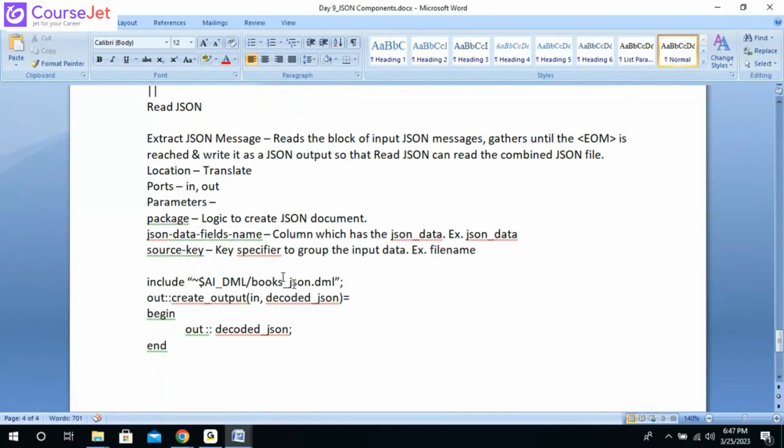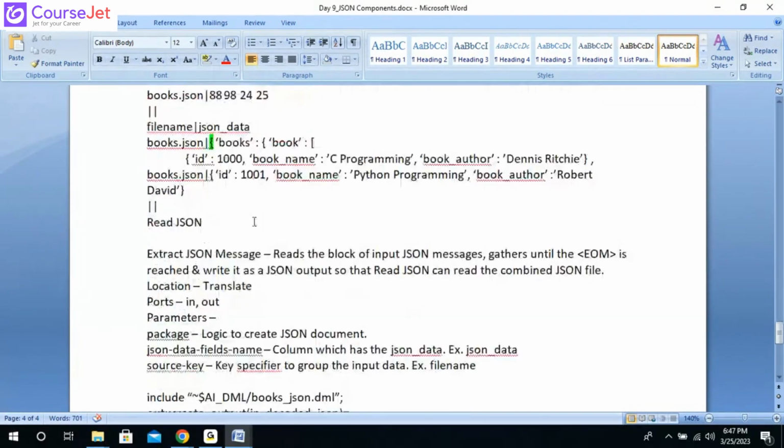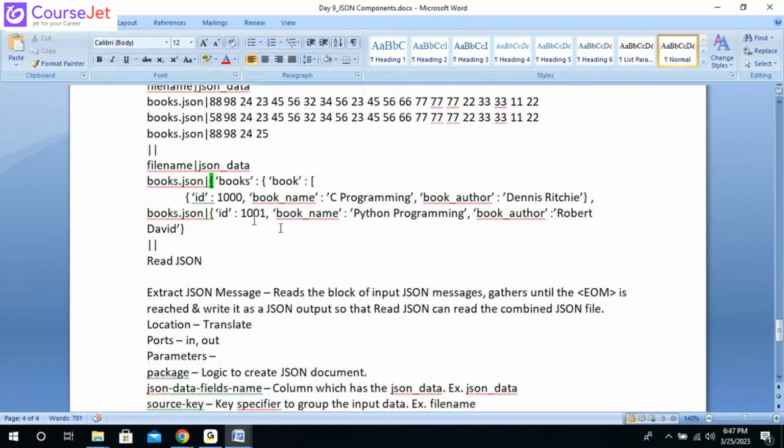We cannot read the binary data with the read JSON. That is the reason we have this extract JSON message. We cannot read the binary data using the read JSON. For that reason only, we have this extract JSON message to read the binary data and combine multiple records into one single JSON document.